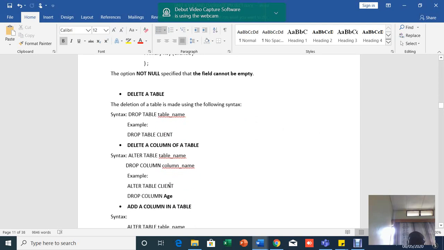The following is deleting a column of a table. Here, if you create more columns and you don't need some of them, you have to delete them. The syntax is alter table, table name, drop column, column name. Example: if I want to delete the column age, you start with alter table client, drop column.